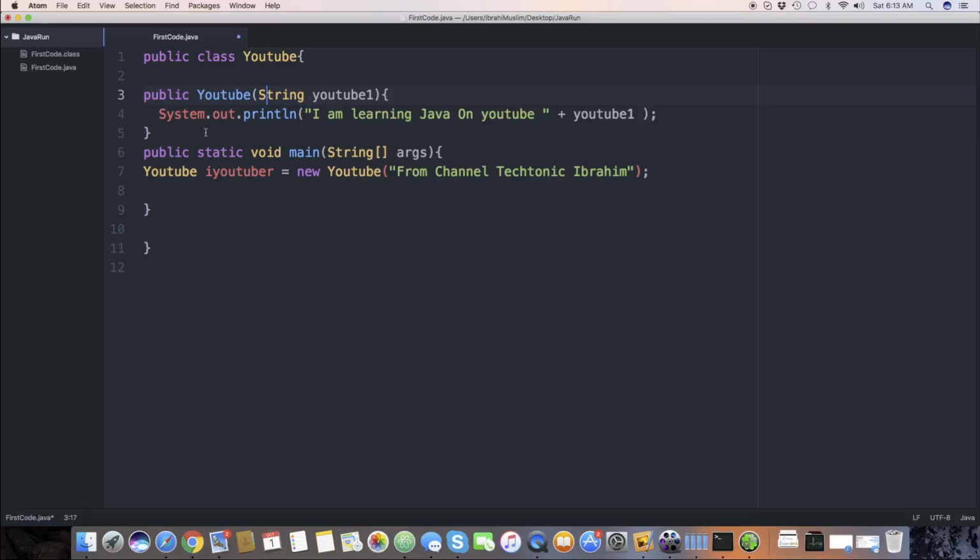Then we wrote a command which was System.out.println. This command prints anything on the screen which we write in between these double quotes, and if we write something with an addition sign with it, System.out.println will write I am learning Java on YouTube plus YouTube1, meaning this YouTube1 will be replaced by any other string or a variable which can be an integer, double or something. Then we wrote our main method. So Java code runs from a main method. So we wrote the main method which will be executed at the first point when the code is executed.